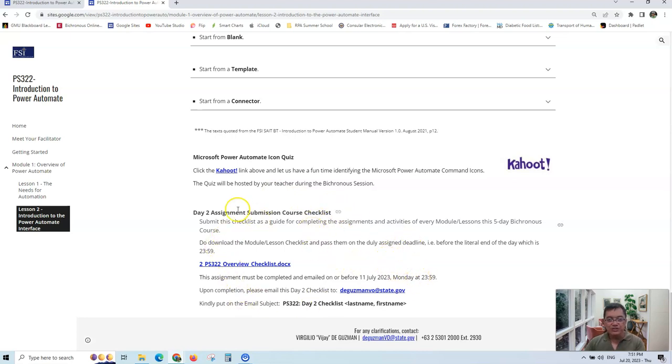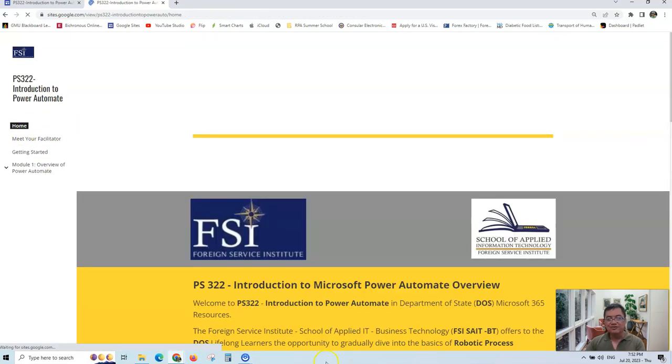Once you're done with it, just make sure you pass your assignment submission as you've done on the first day, again with the email subject PS322 day 2 checklist this time, and your last name and your first name. Once more, put your full name as a suffix to this file name. So that's in terms of our interface. Just go back to the home page and you should be good.